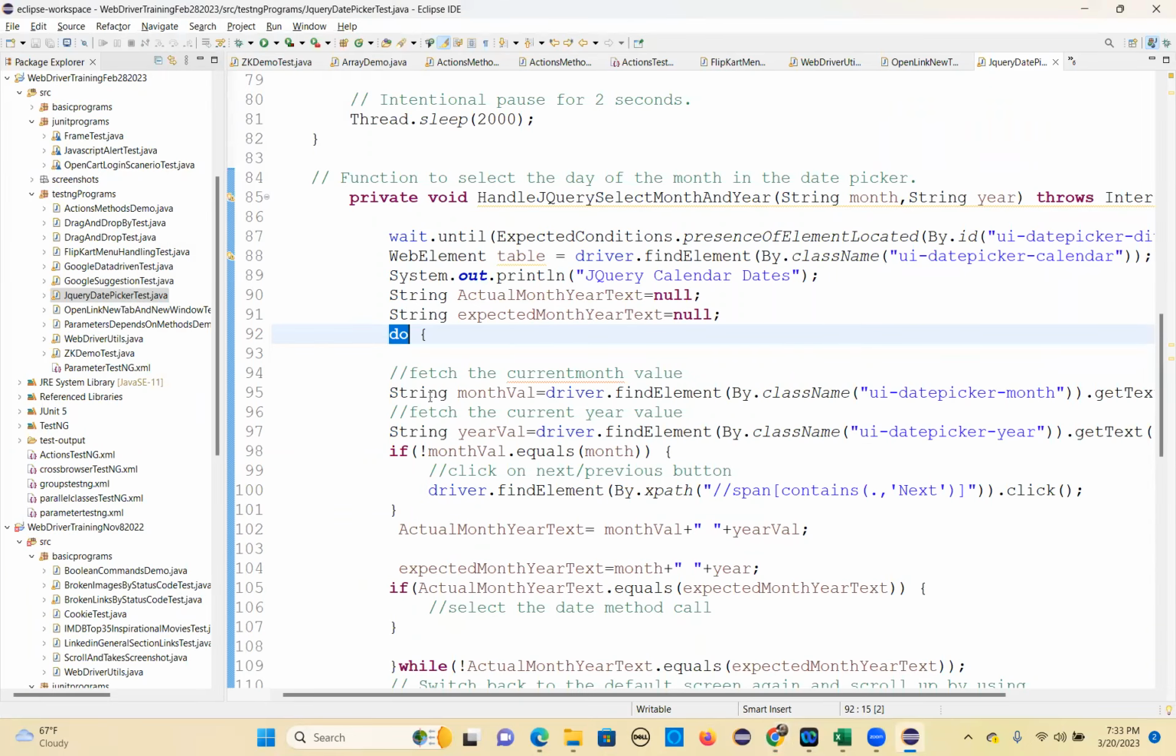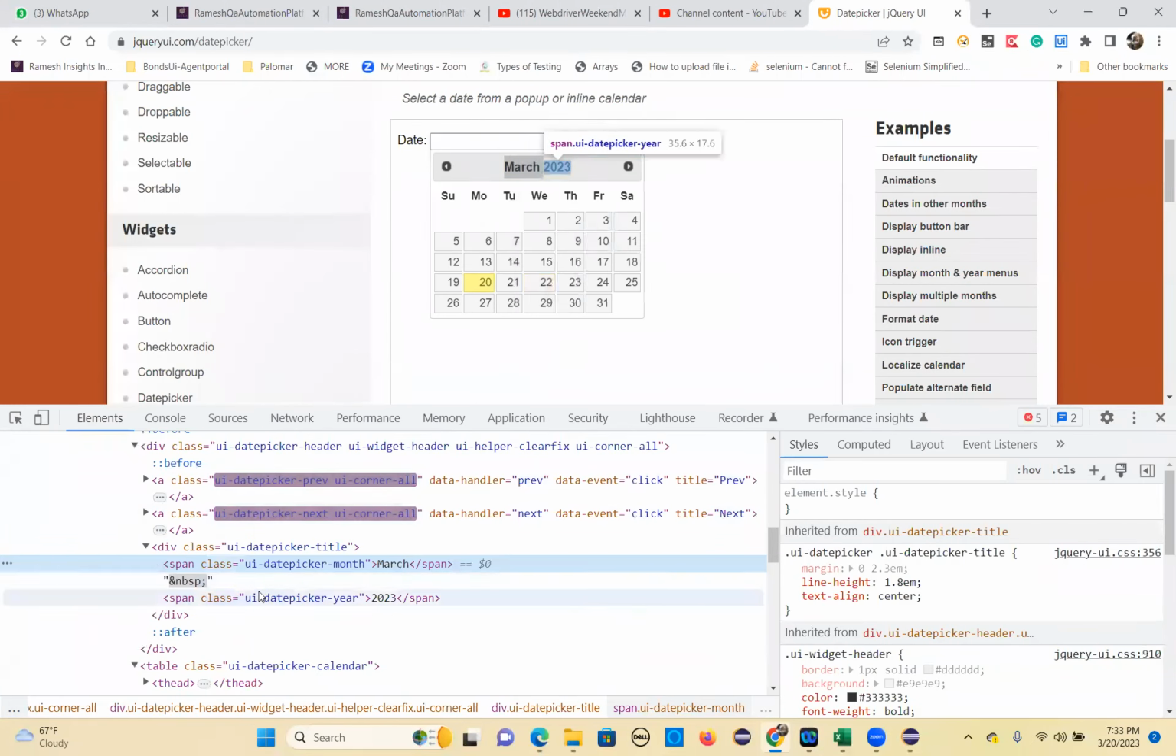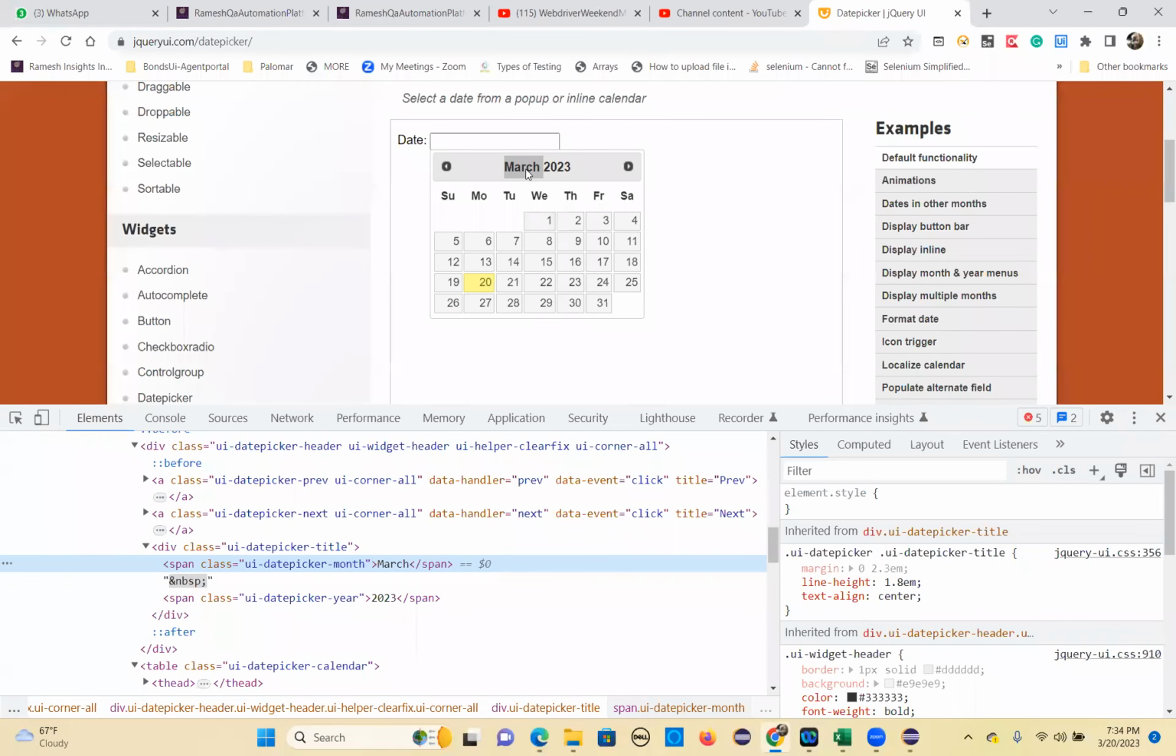So in the do while loop, first get the month value. How to get the month value? Right click, inspect, and get that. You have ui-datepicker-month. Based on that, you get what is there currently. So String monthVal equals driver.findElement(By.className("ui-datepicker-month")).getText() method. You need to get the value of what is there currently. Then only you can decide whether you want to go previous or next. Are you getting it? Yes, currently what is there, you get it with getText.